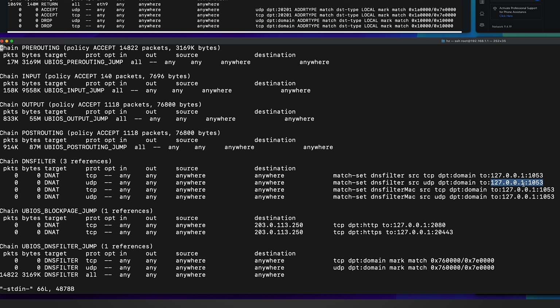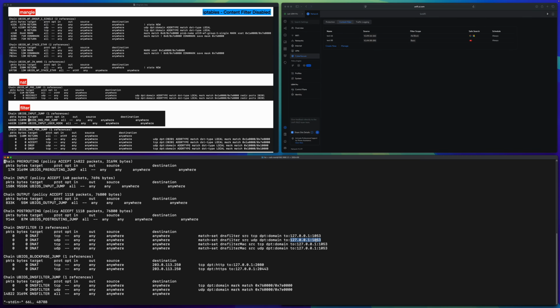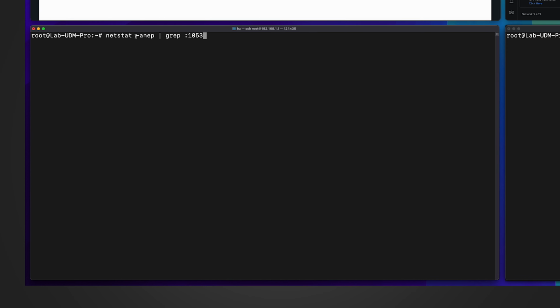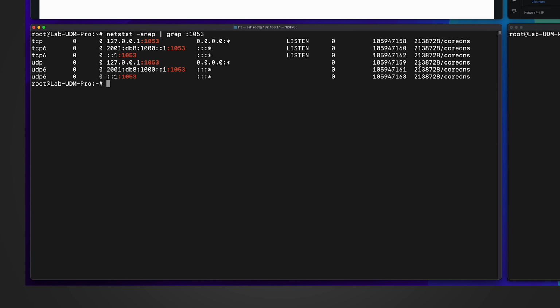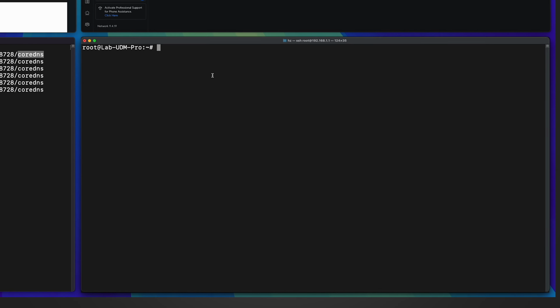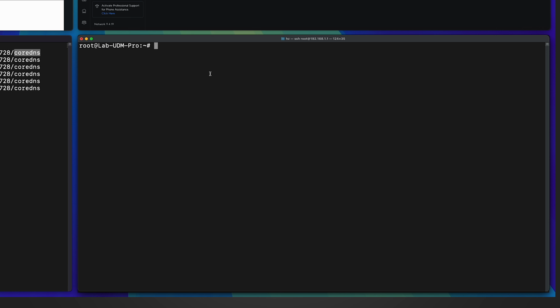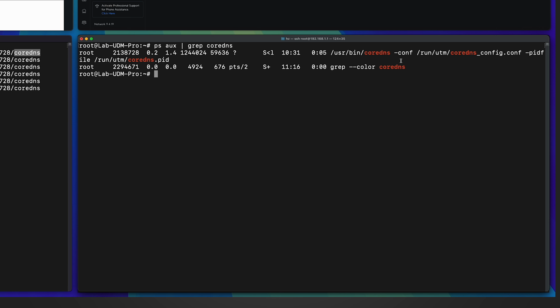Now let's continue. Let's see what process is listening on this strange 1053 port number. Let me see what processes are listening on this port. So we only have one process, it's CoreDNS, the hero for this video. Then in the right side, let me see what's the command line used to run CoreDNS. From this command line, we can know the configuration file.